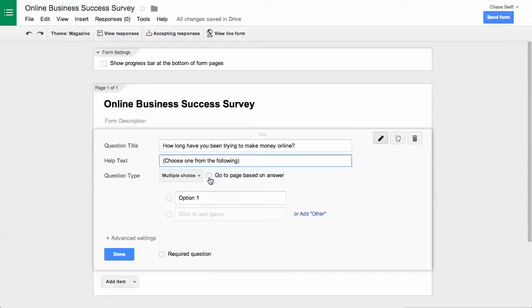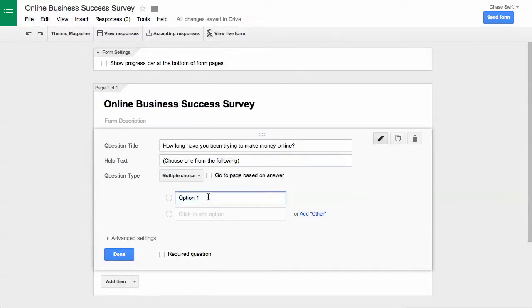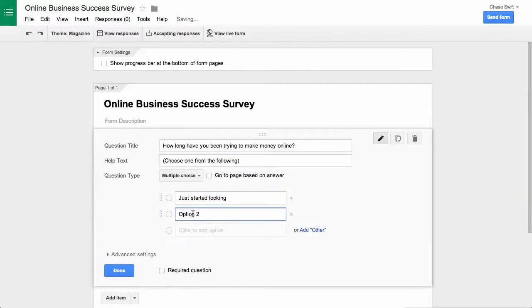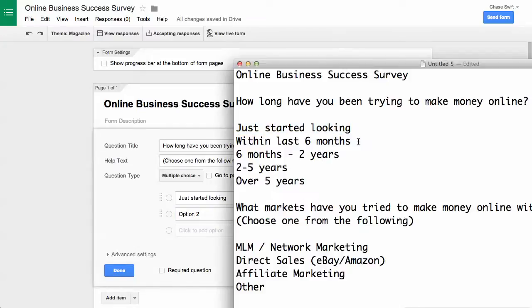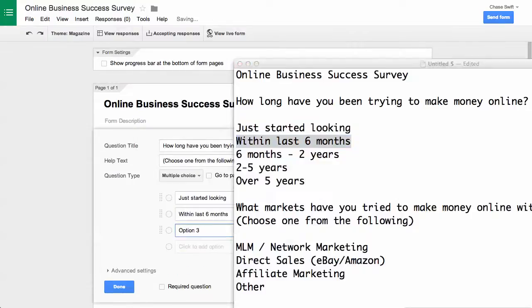Okay, and then I've not tried this, but you could have it based on a certain question answer or a certain answer. They could go to another survey. So that's kind of interesting, but that's probably a little more advanced. So we'll just keep things simpler. Now, option 1 would be, let's say they just started looking to make money, so you would replace option 1 with just started looking. And then click down here on option 2, lists itself. And we'll just say within the last 6 months. We'll do an option 3, which is 6 months to 2 years.